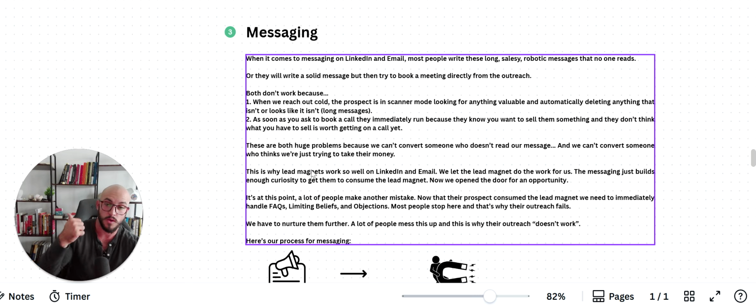And both don't work. One, if we reach out cold to prospects in scanner mode, they're just scanning things. You were in scanner mode before watching this, before I opened the door in this particular engagement, right? Scanner mode is just looking for anything valuable and then automatically deleting anything that isn't, or just looks like it isn't, like these long messages. Okay, so that's number 1. Number 2, as soon as you ask to book a call, they immediately think you're trying to sell them something. And if you didn't build enough trust and value before that, they run, right?